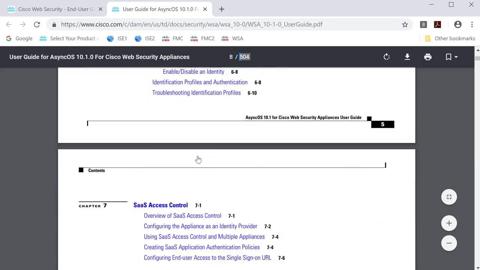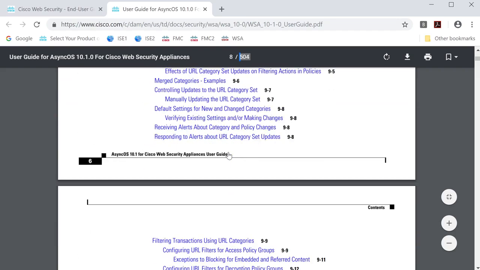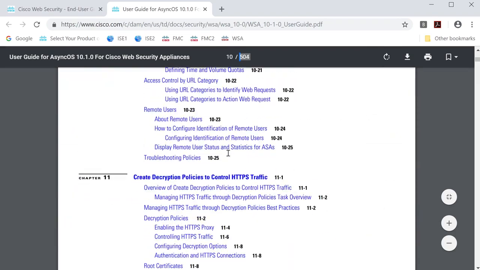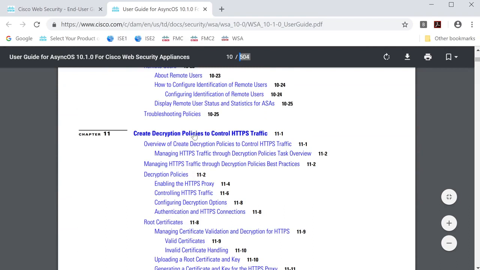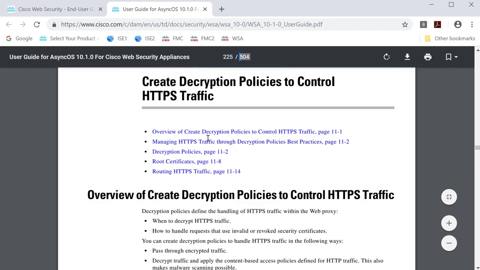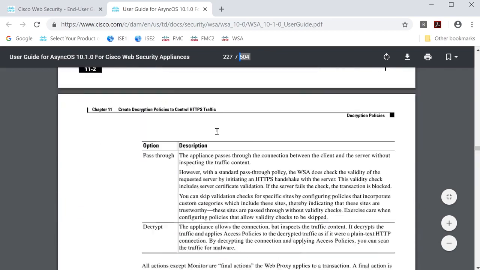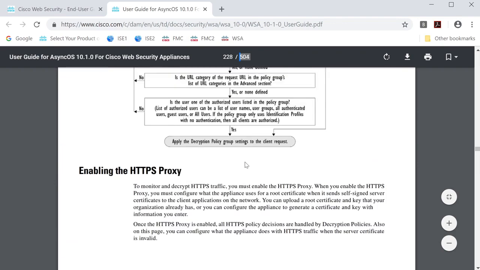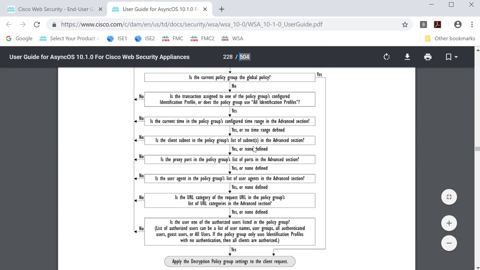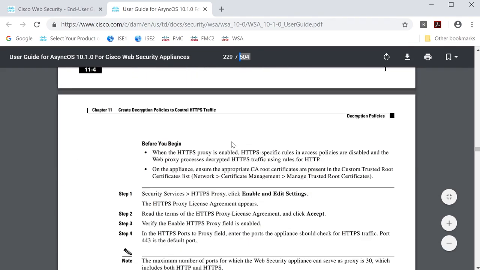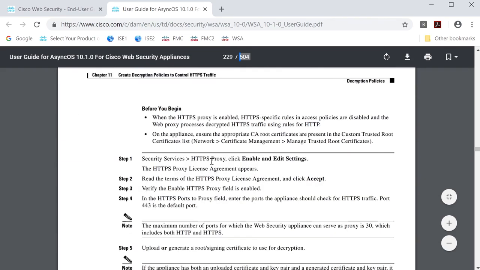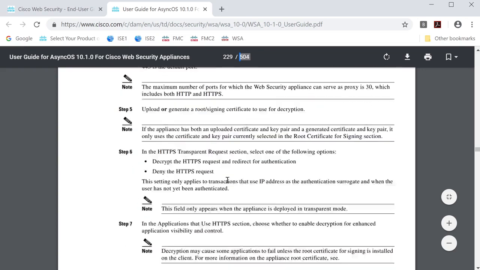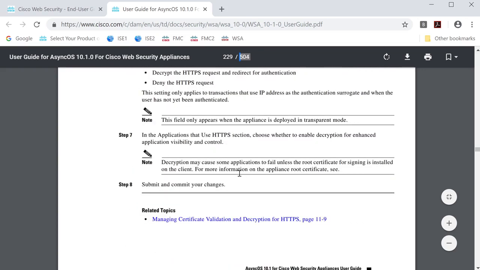Like, for example, if you want to perform decryption, let's take a look at chapter 11. It says create decryption policies to control HTTPS traffic. So it is going to tell you about the prerequisites. It will explain the policy actions. It is going to show you how packets are eventually processed when the feature is on, what you have to do to enable it, and what those individual options that you have in the GUI actually mean.